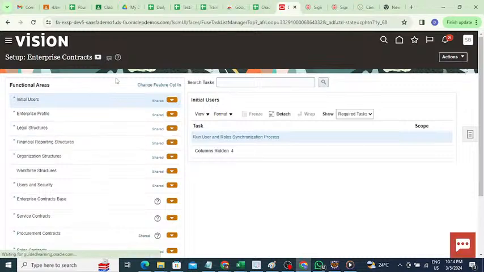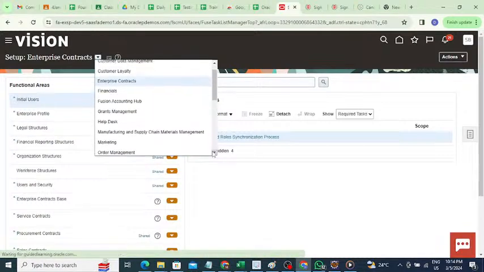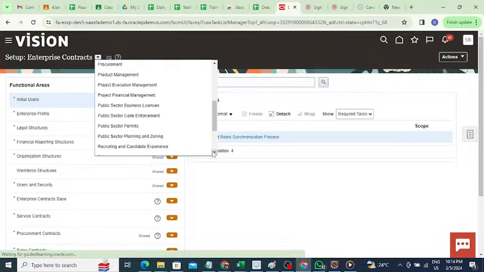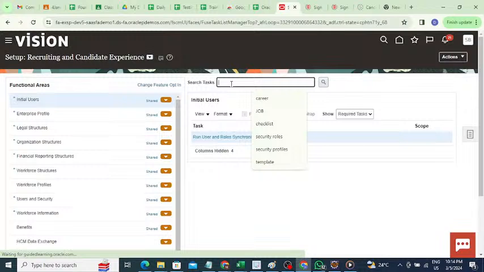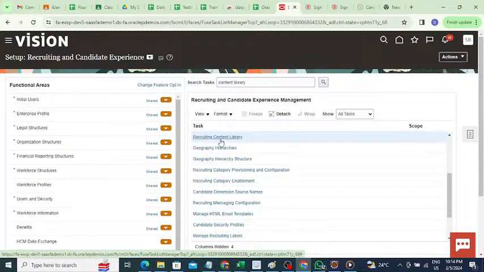Under setup and maintenance, make sure that you are in this offering, recruitment and candidate experience, and then search for content library. Okay, this is recruiting content. This recruiting content library is specifically for notifications for the ORC modules, for recruiting modules. So you just have to open this recruiting content library.